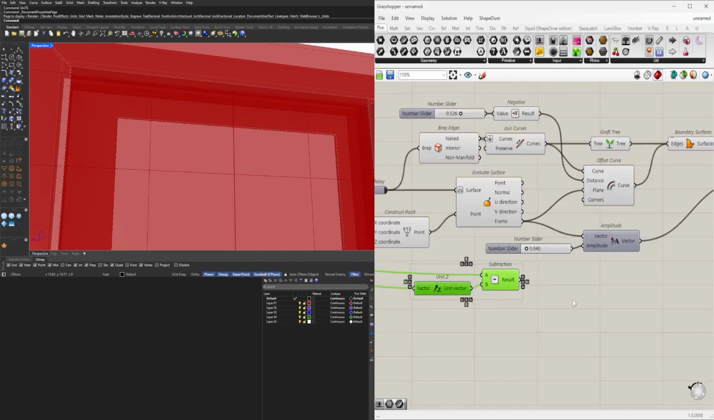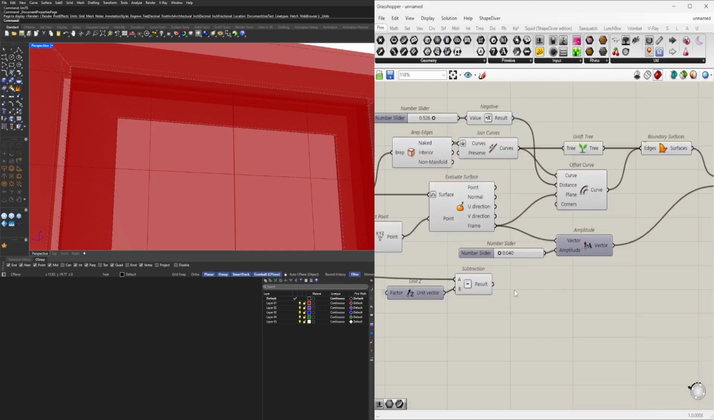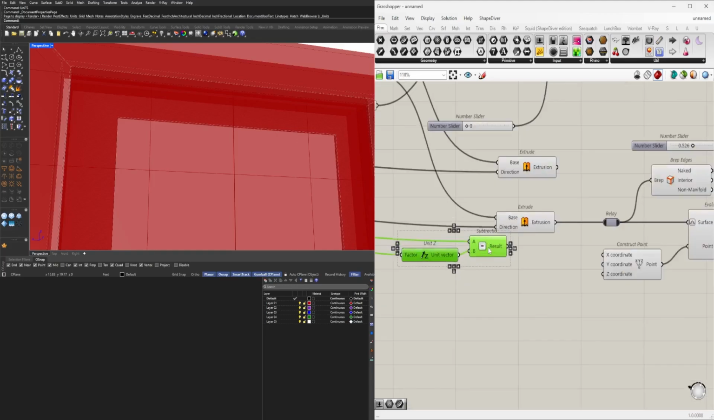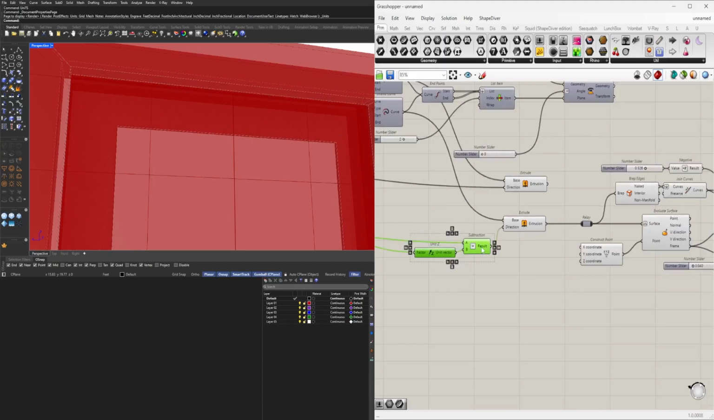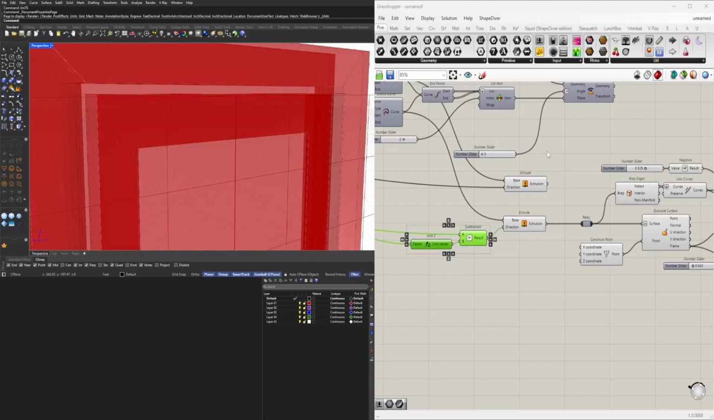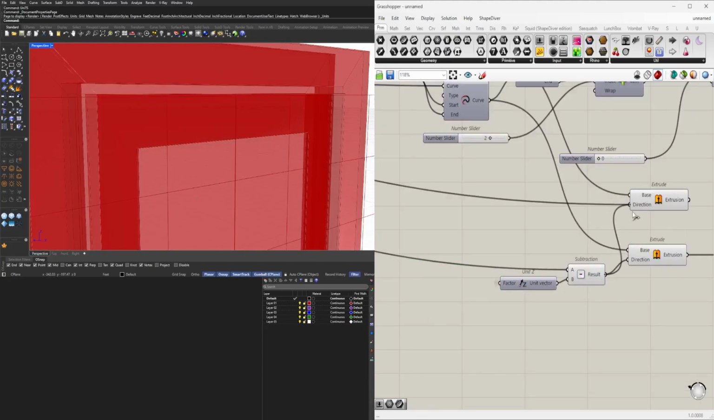Now this can be the number to extrude this. Notice that it shortened it because it extended it back down to where it was supposed to be. And same thing with this one.